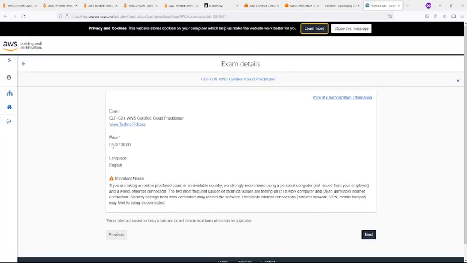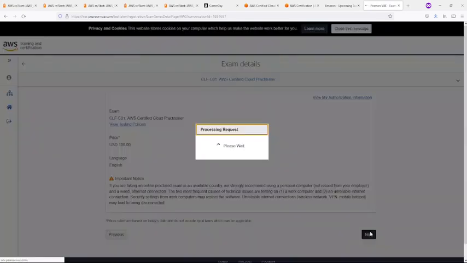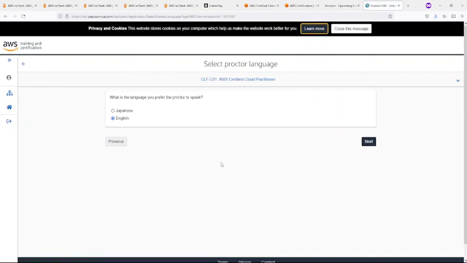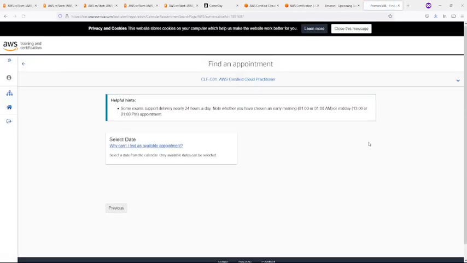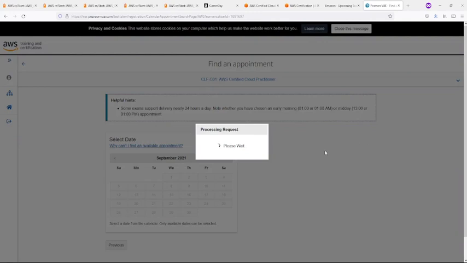All right, and you can see it tells you the price. You can view the testing policy. The testing policies are all the pieces that we looked at a little earlier. Then what language you like your proctor to speak. Obviously, probably the same language that you ask for the exam in, but there's a limited number of languages.